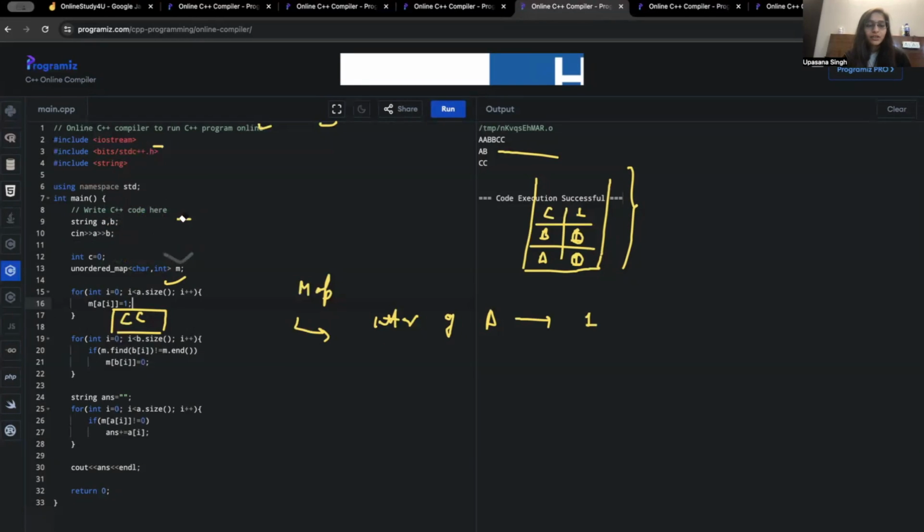Okay, quickly let's clean the screen first so that you can see the code clearly.